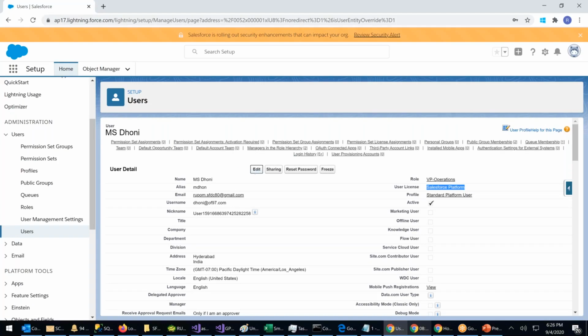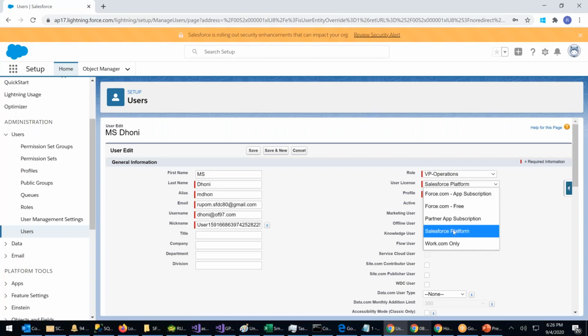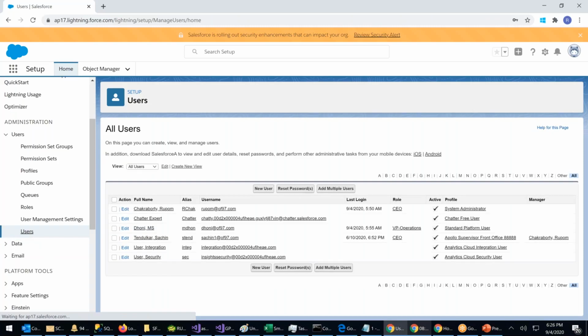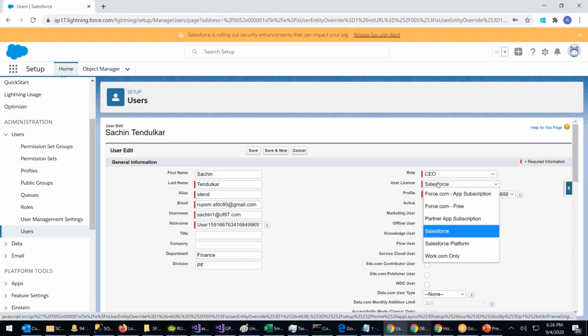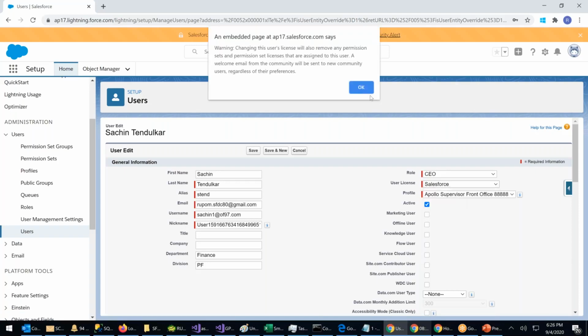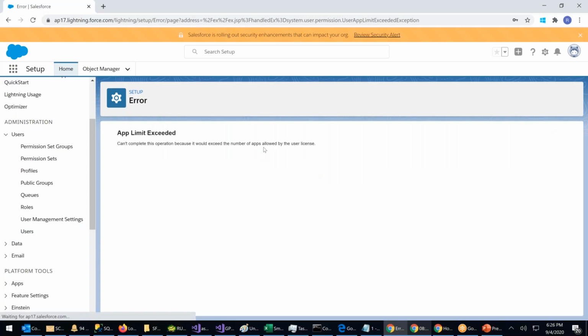If I say edit, I don't see the Salesforce license here because it's already used. Who is using it? Click on user. There's one more user called Sachin Tendulkar, and he's using the license. Now I open Sachin Tendulkar. Wait, because it's a different organization, you might see something different there. He's using Salesforce license. I give him platform user, and I click on save. My license got free, right?